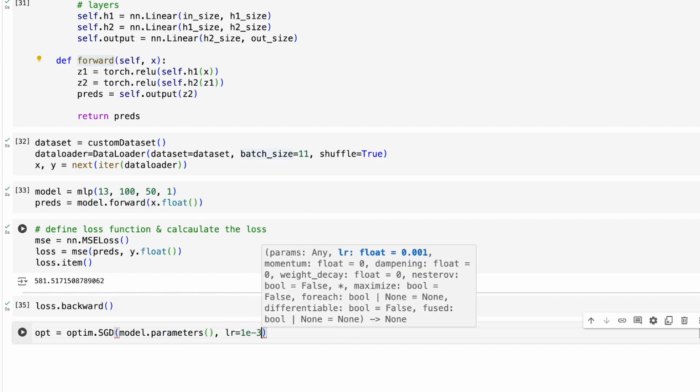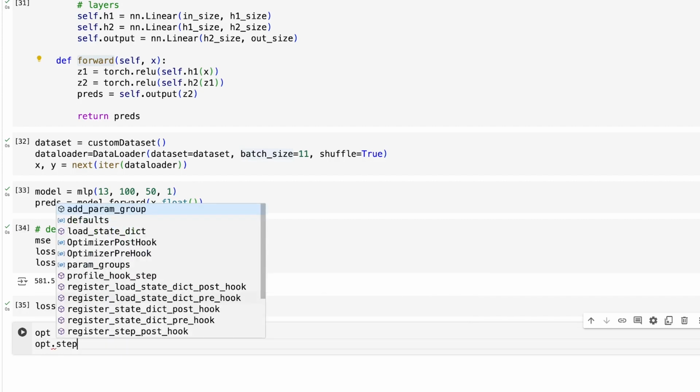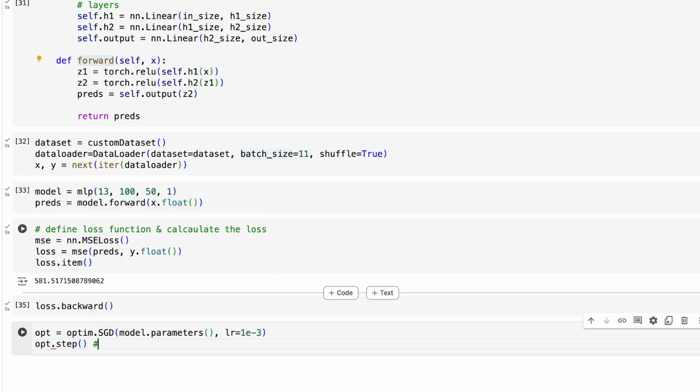For now, I'm providing an arbitrary learning rate value, which is 10 to the power of minus 3. Once we create this optimizer object, I'm going to invoke the function called step. The step function is going to update all the weights and biases in the network.